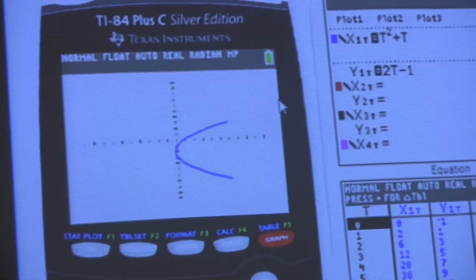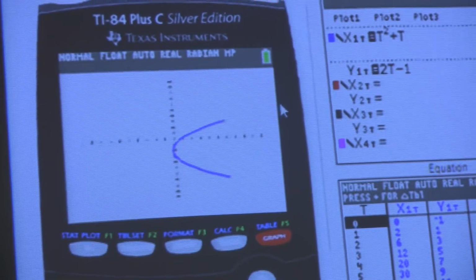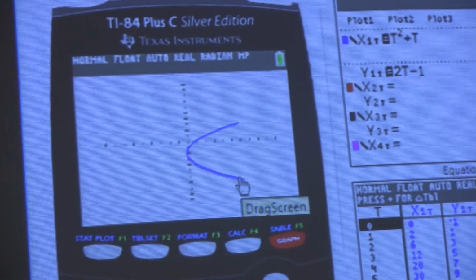Yes, sir. My graph on mine is quite a bit different. Okay, let's look at your window and see if you have different scale. I'll check that out in 1 second.